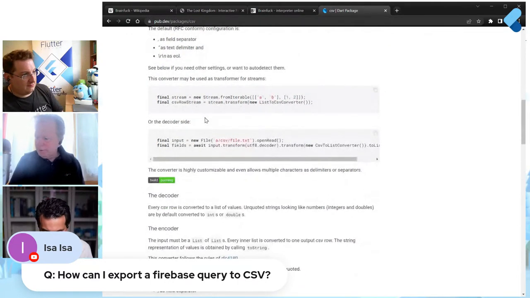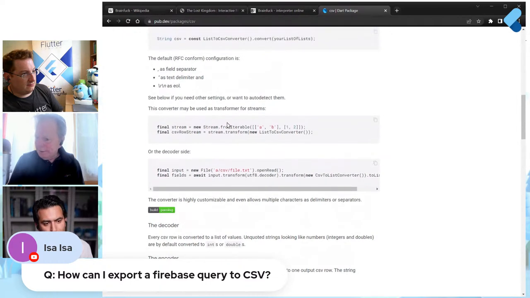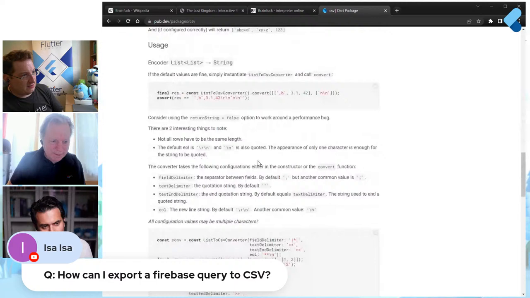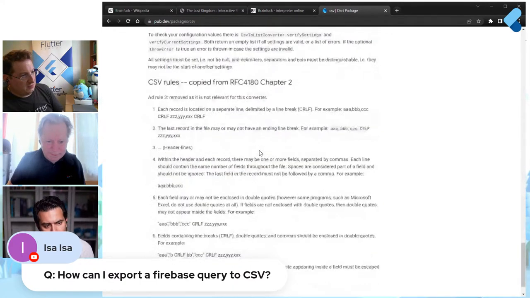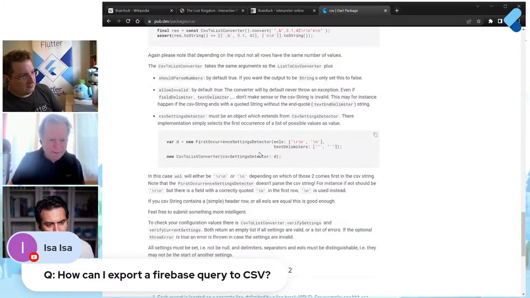Yeah, CSV is one of those things that's deceptively simple, except when it isn't. And if you do it by hand, you will get it wrong. There's a bunch of different ways of using it, but to be honest, it's really straightforward. So the CSV package is the one you want, and it does everything for you.